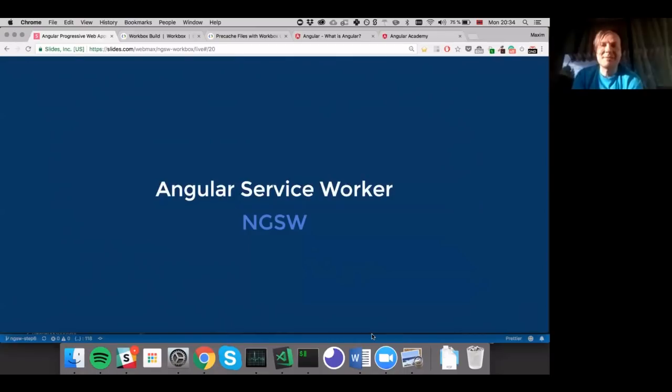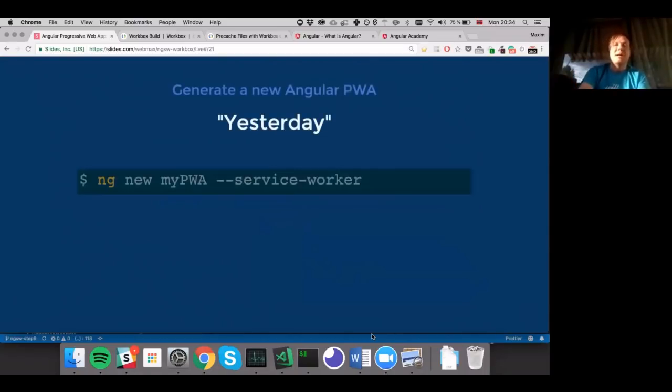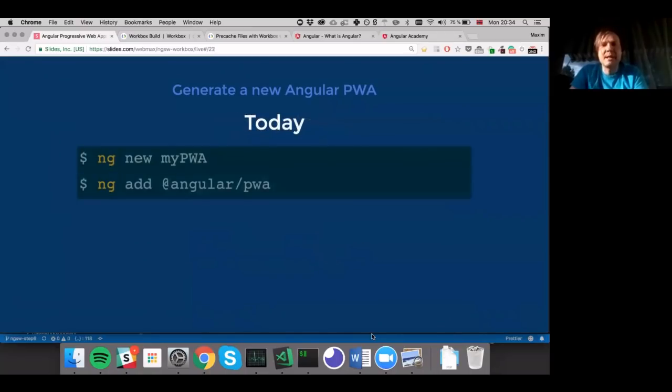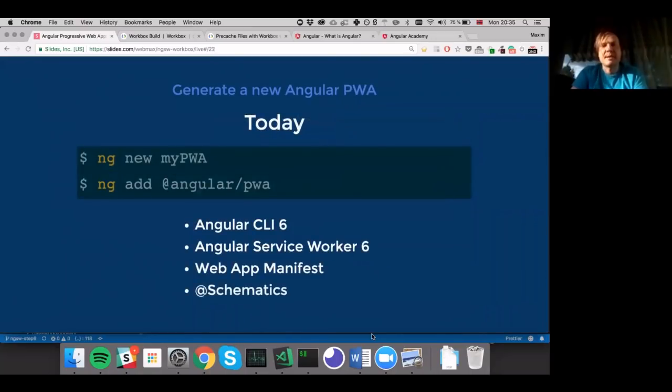So let's have a look at what Angular Service Worker gives us in terms of automation of all this complexity we just discussed. Before that, a short notice for those who are still on Angular 5 and CLI 1.6, 1.7, there is a different way we used before. So this is why most likely you've seen the service worker flag. But today we have it like this.